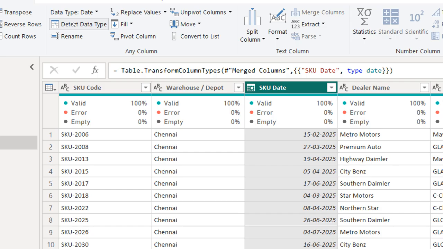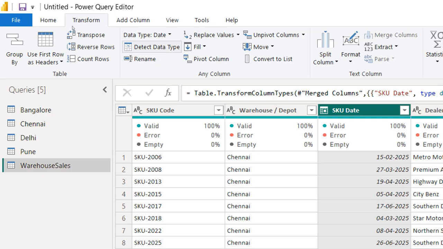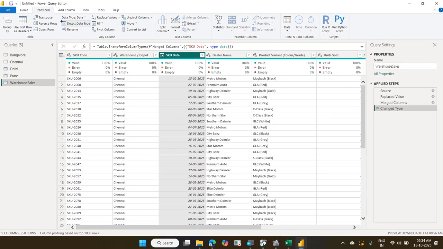So it has turned into a proper data type. Go to transform. Under transform, you have to click on this detect data type. So second, select the column and go to detect data type. So it has converted into a date format. Okay. Still don't load it.